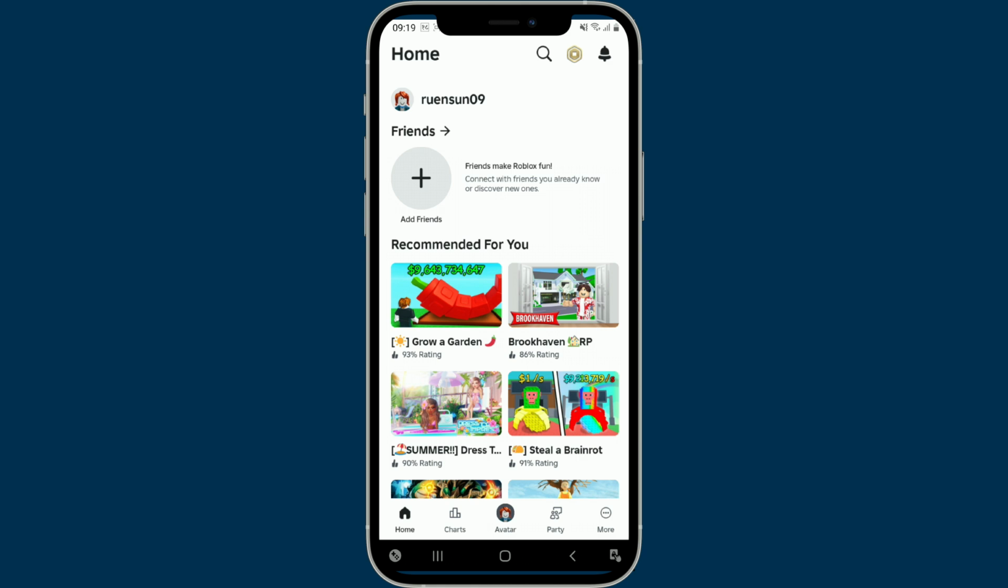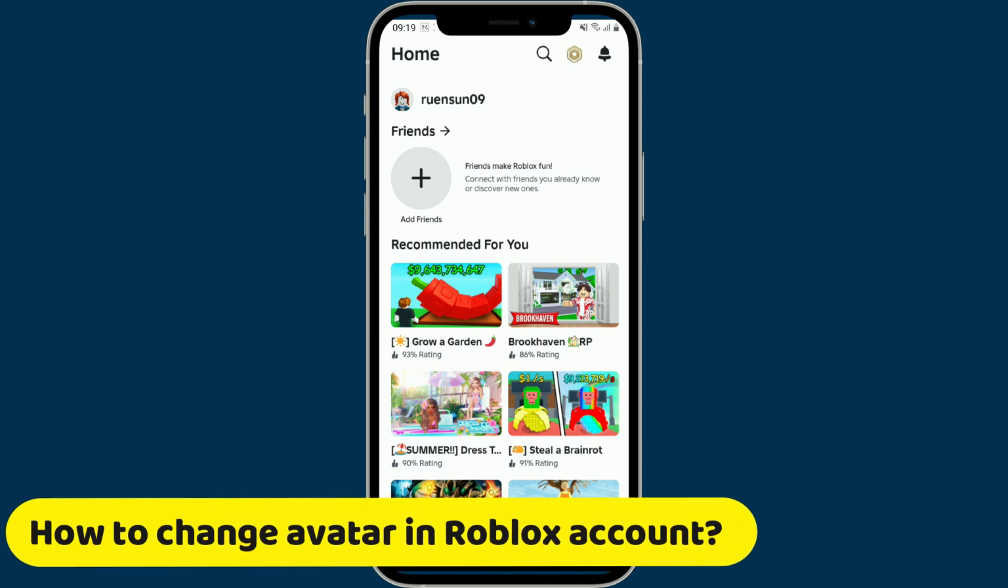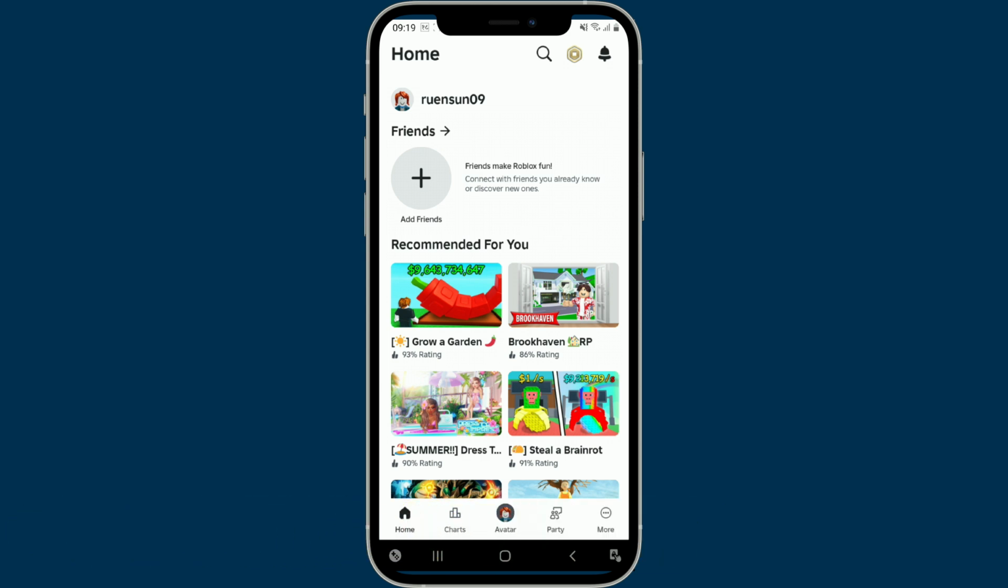Today I'm going to be guiding you through how to change your avatar in your Roblox account. If you want to change your profile avatar in Roblox, then follow along till the end.